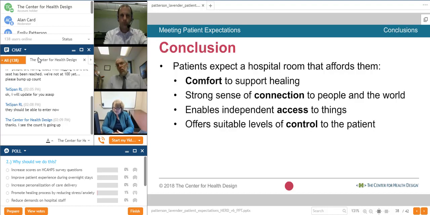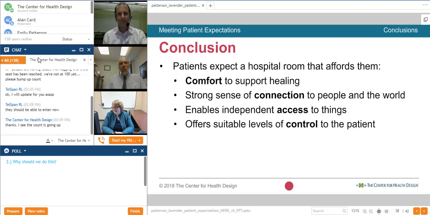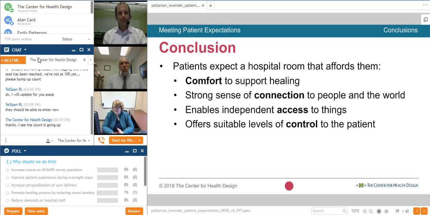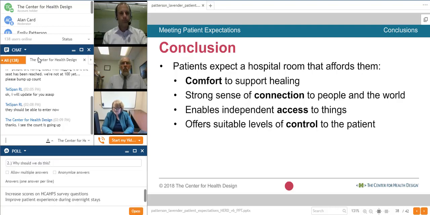In conclusion, 3 C's and an A is one way to think about this. So comfort, connection, and access and control are the things that just kept coming up over and over again. And I know that Alan has been collecting your comments and your questions, and I really look forward to discussing these findings with you and Steve as well. So thank you for the opportunity.